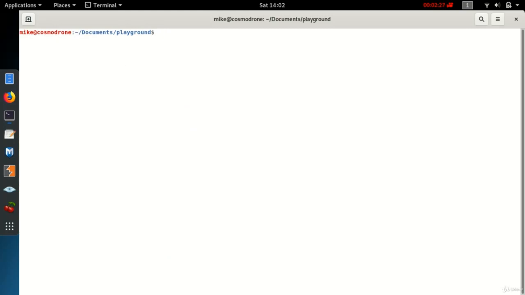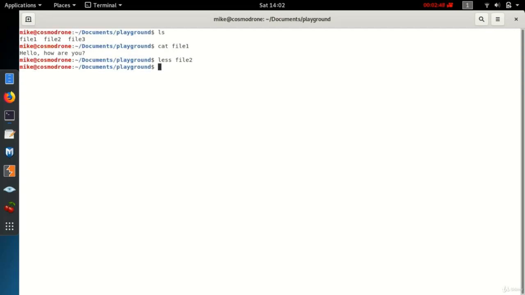And let's just verify that that text has been entered by displaying the contents to the terminal screen. So I can use cat, and I'll say cat file1. Hello, how are you? I can use the less command and say less file2. And it kind of gives me a separate page. Of course, this is great for larger bodies of text. For smaller ones, though, I think the cat command is more efficient, so I'll say cat file3. And it looks like all of our files have been edited with the text that we want.